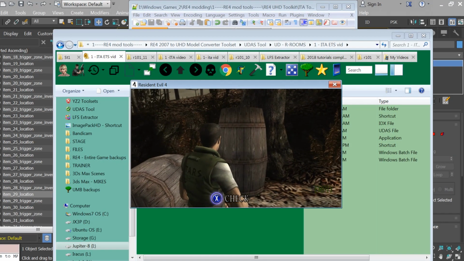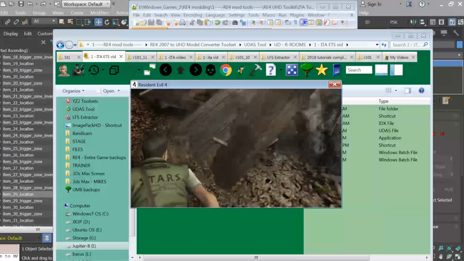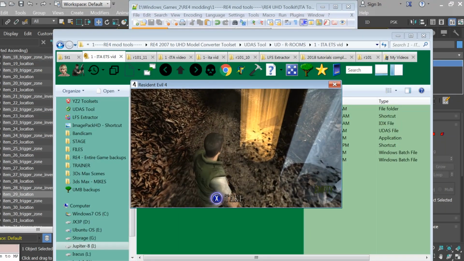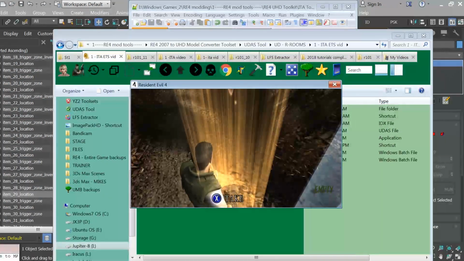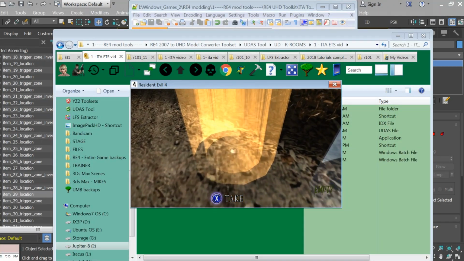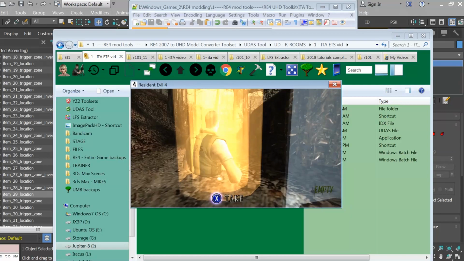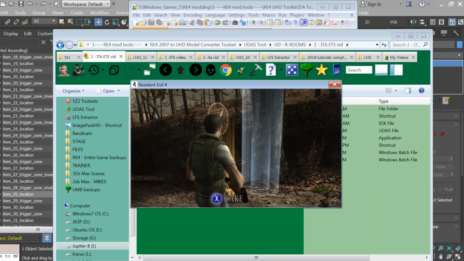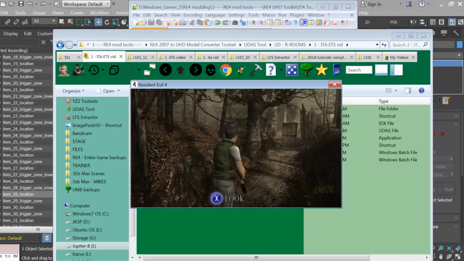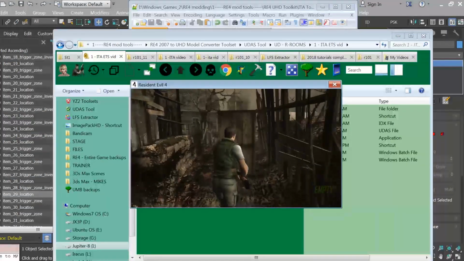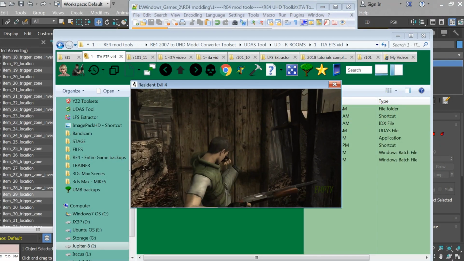So we know that this one, what that is. Let's try this one. There we go. And what do we got? We have the first aid spray. There it is. Okay, so now you know how to move these items around and move ETS things around.